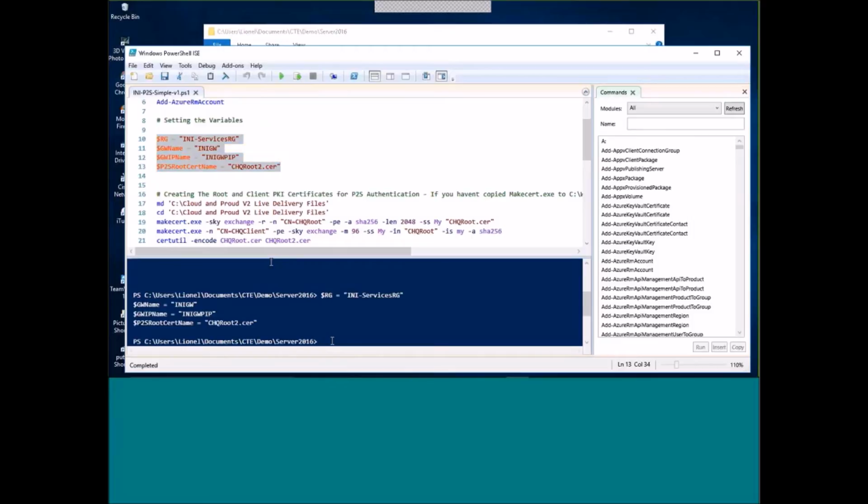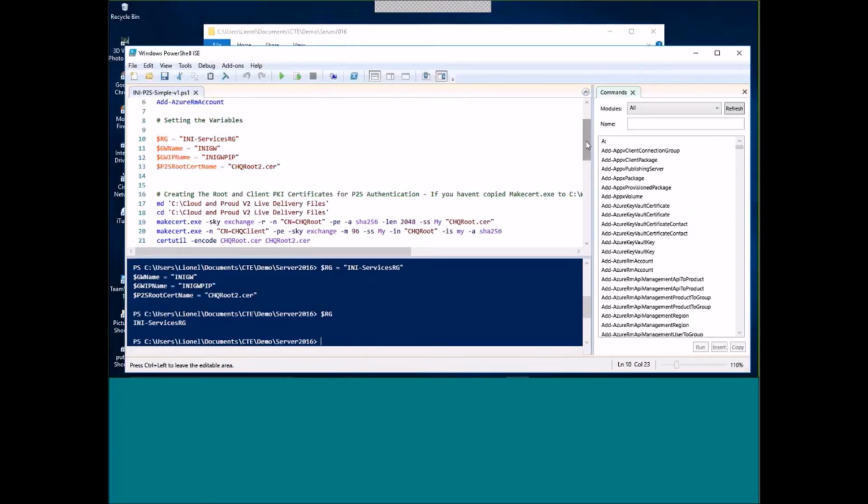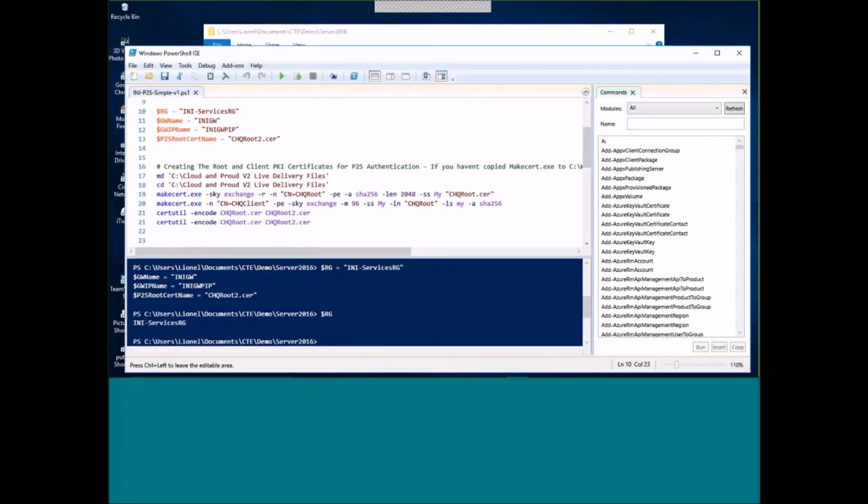And then that's all done. So if I type $RG, for instance, you can see that it's defined properly. So the certificates, we're using a utility called MakeCert, which you can download. I took this from a vendor conference that we did called Cloud and Proud.